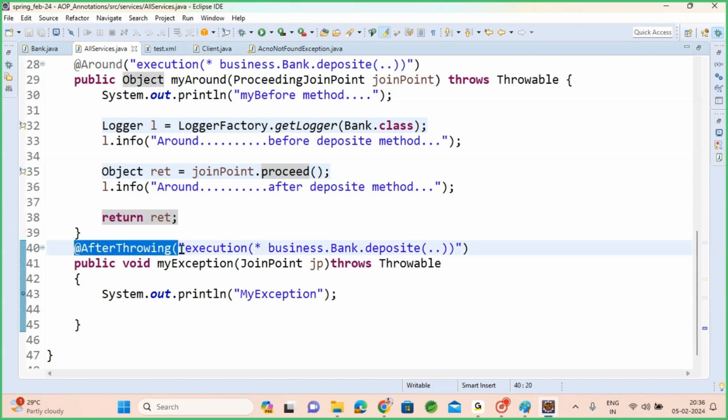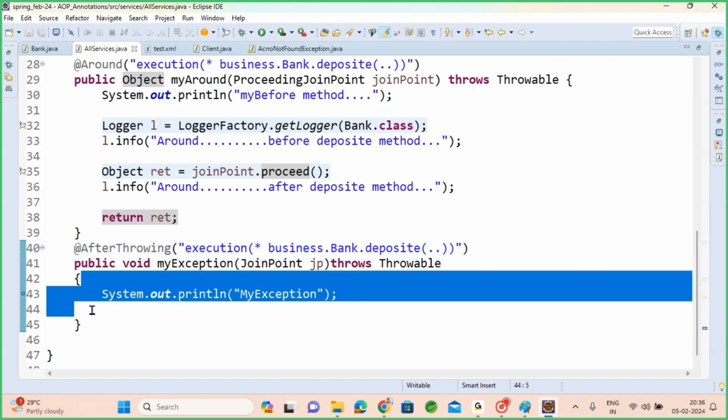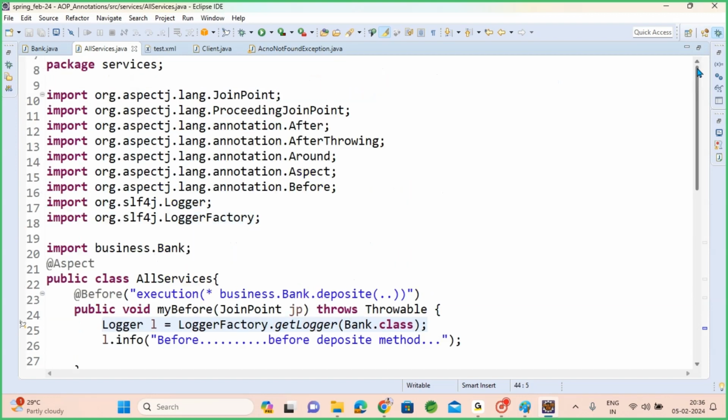And in case of exceptions, you can use after throwing. Whenever you throw an exception, this method will be executed. Whichever logic you have here to handle exceptions will be executed. Okay, I hope this is clear.